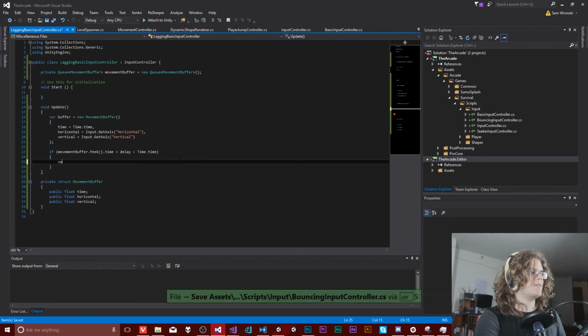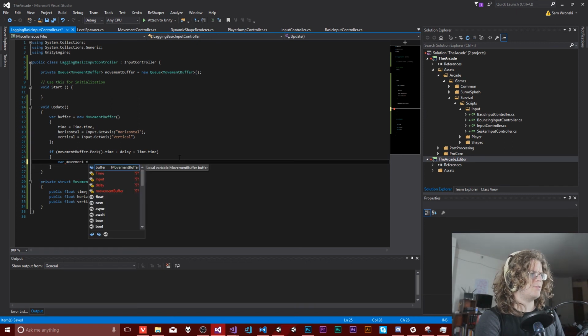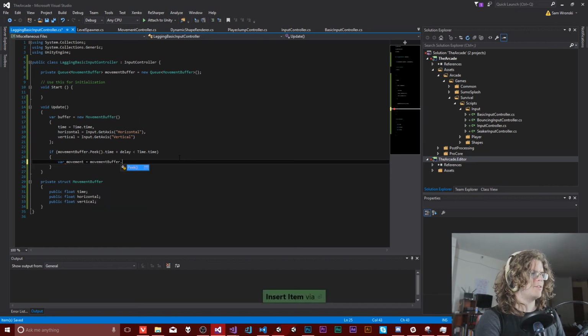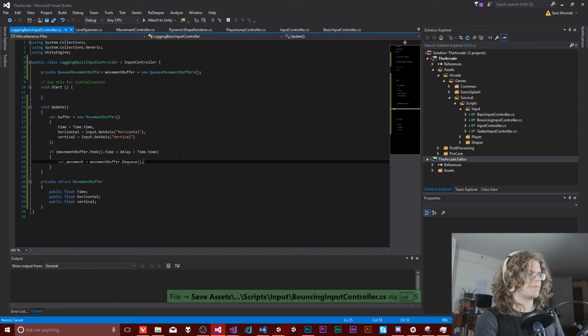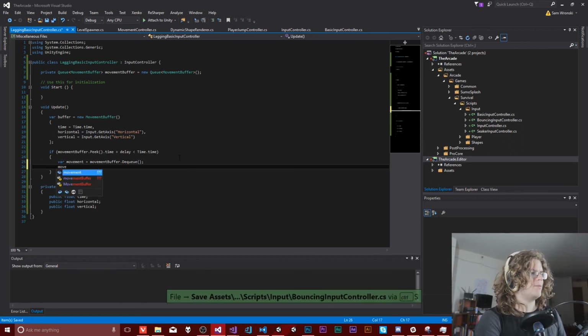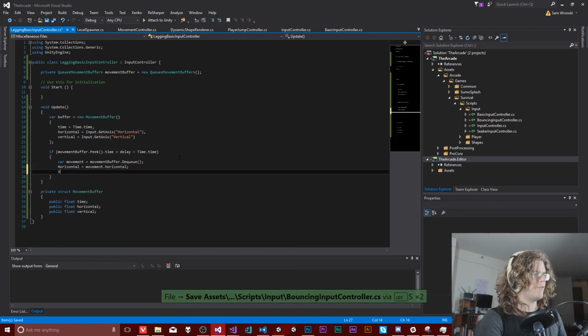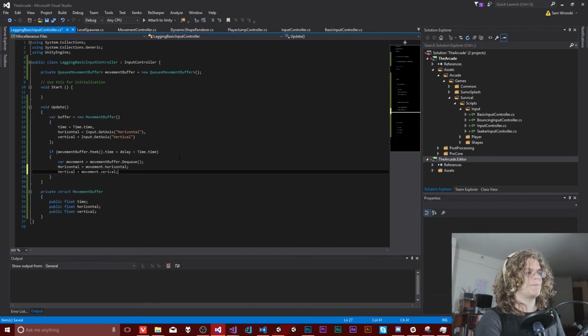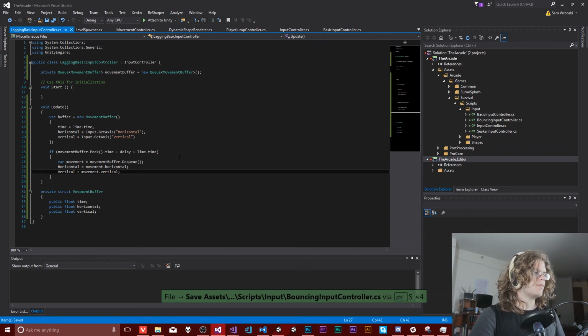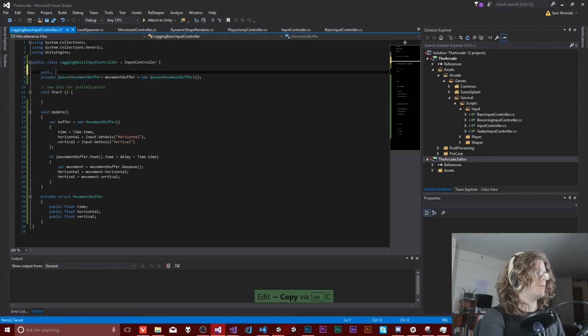And so when that happens, var movement is going to be equal to the movementBuffer.dq. And then we want to set our horizontal, ooh, that's not right, equal to the movement.horizontal, and the vertical equal to the movement.vertical. So we don't have a delay here yet, so I'm going to plug that in.